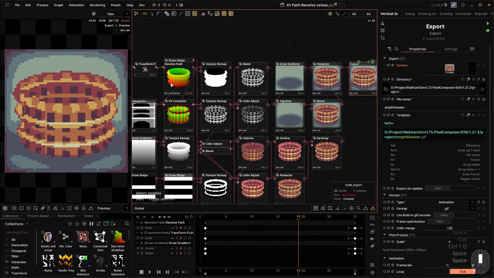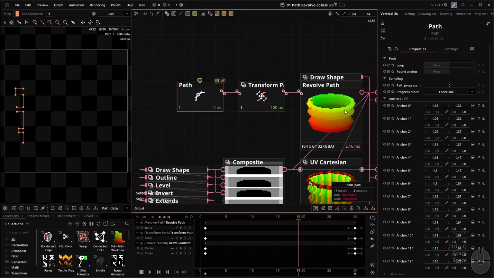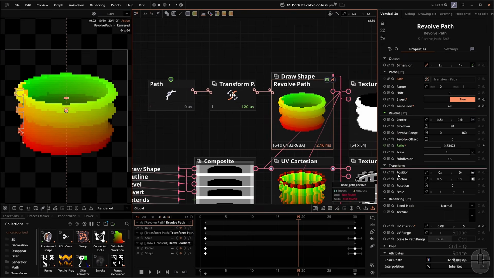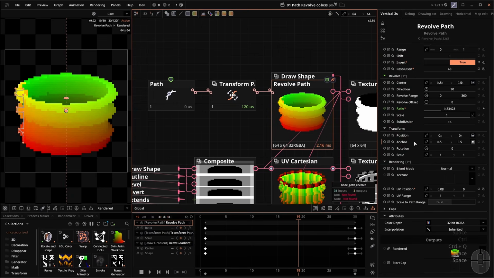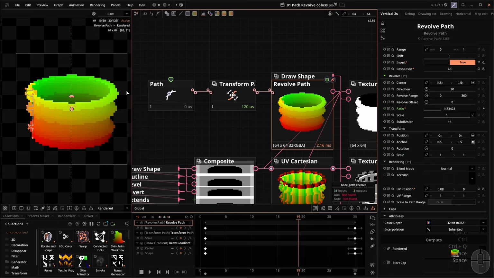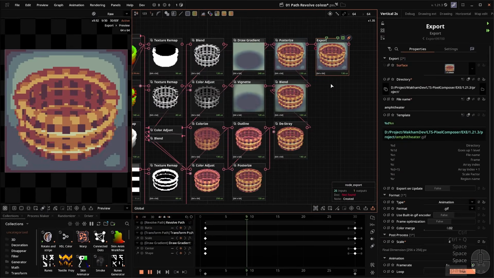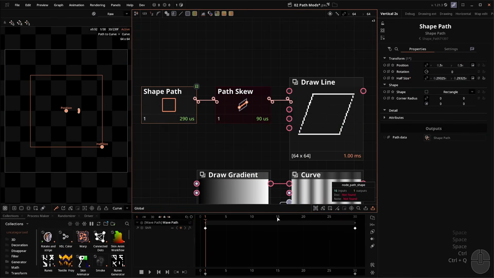Another example here we have is a Colosseum. This is just this path that we revolve around, and there are a number of controls over the ratio for creating these isometric shapes. There are controls over the scaling and all the kind of texture you can do to create this animation. Then we have other new nodes related to the path system as well.